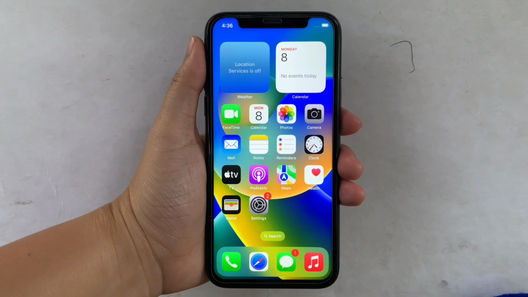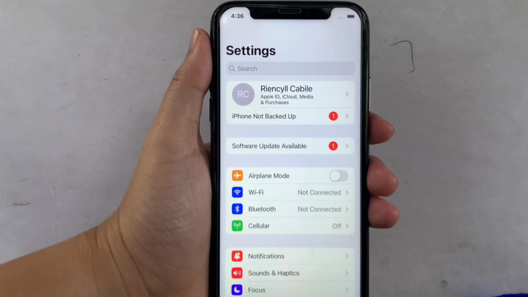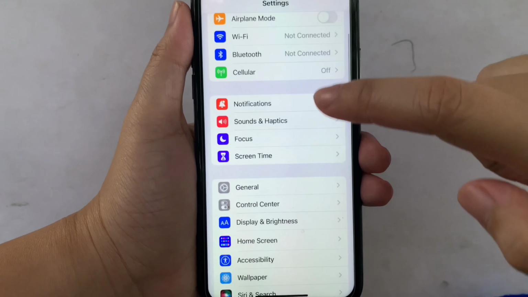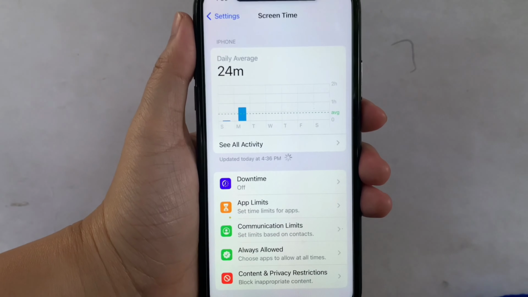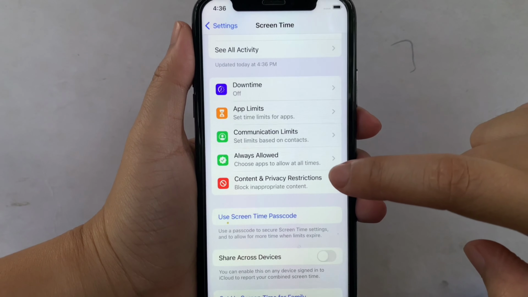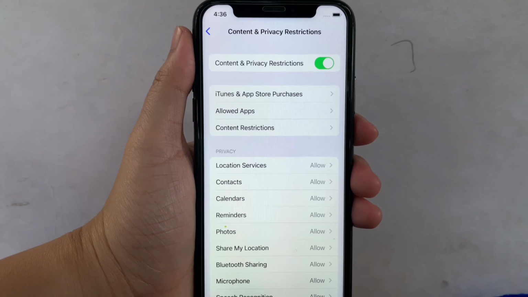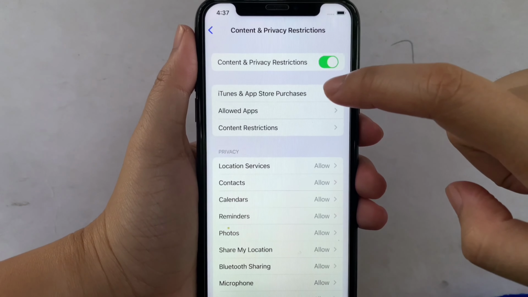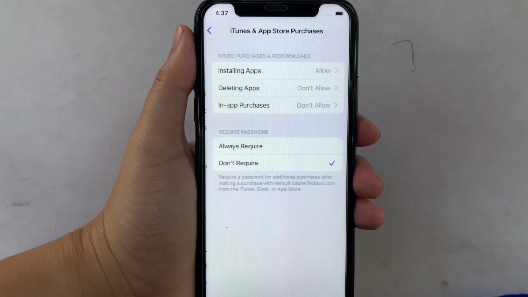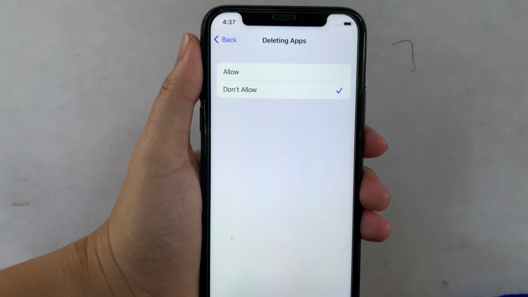And let's start. Using your iPhone X from your home screen, first go to Settings. Then in the settings, scroll down and click the screen time. Then after that, in the screen time, scroll down again and click the content and privacy restrictions. Then after that, in the content and privacy restrictions, click the iTunes and App Store purchases. Then after that, find the deleting apps, then click.